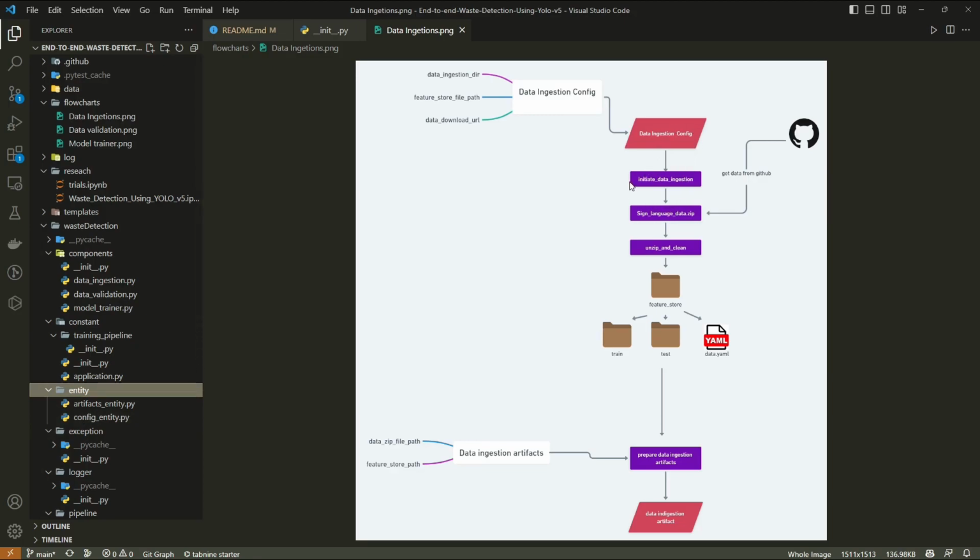Then after that I will initiate my data ingestion. It will get the data from your Google Drive. Here I have GitHub because this is the flowchart from my previous project. There I was using GitHub, but instead of GitHub, let's consider here you have Google Drive. It will get the data from Google Drive. After that, it will unzip the data and move it to the feature store folder.